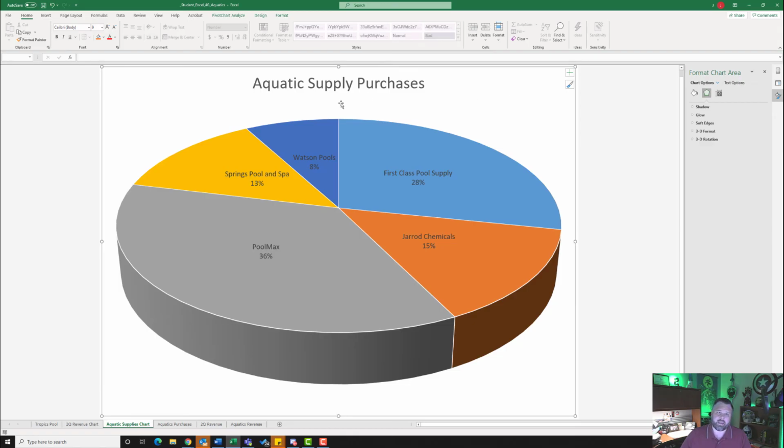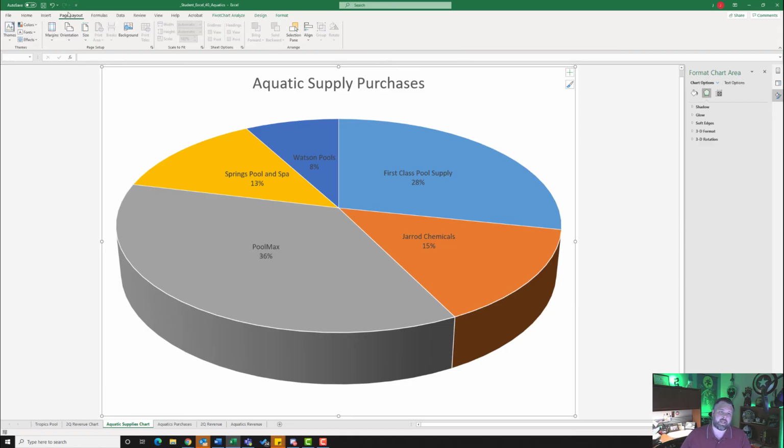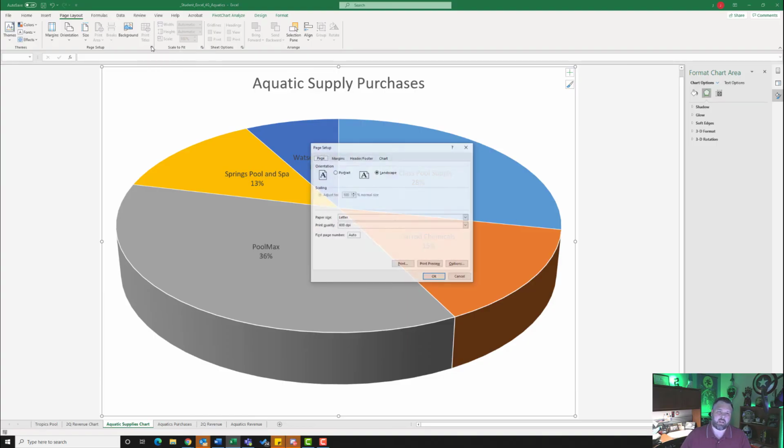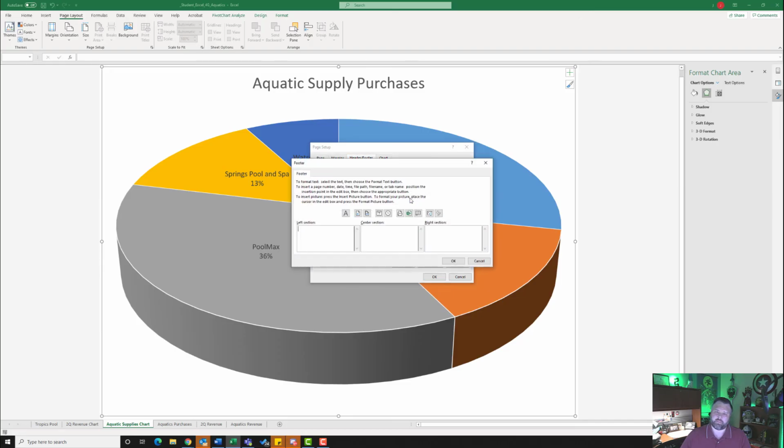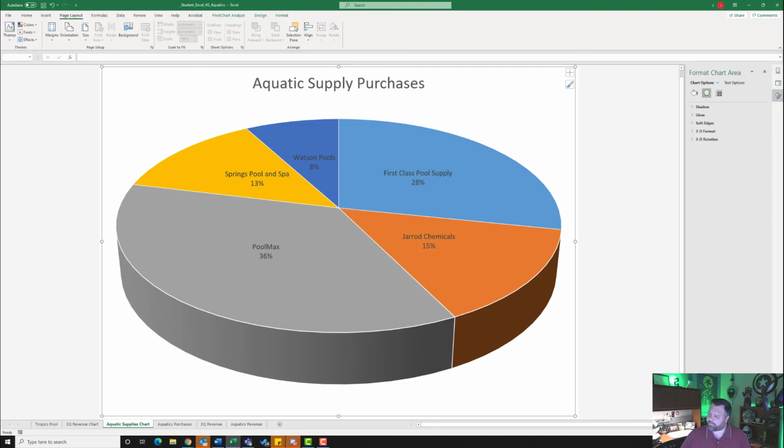And we're going to put in a footer. So let's go ahead and go to our page layout tab. Let's click on this dot right here, our page setup dialog box. We'll click on header footer, custom footer, and in the left section, we're going to put the file name and hit OK and hit OK.